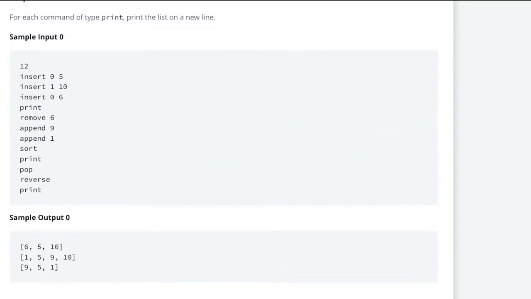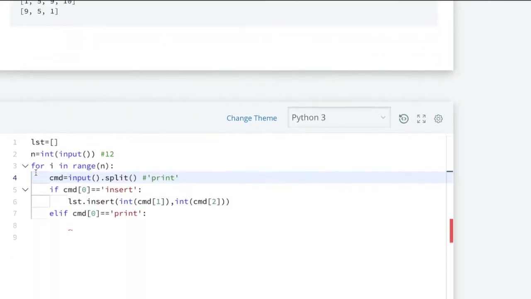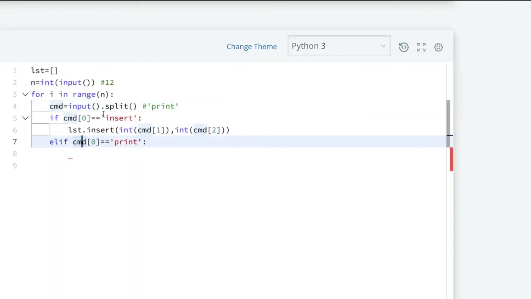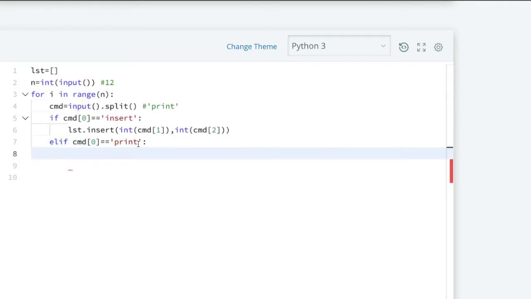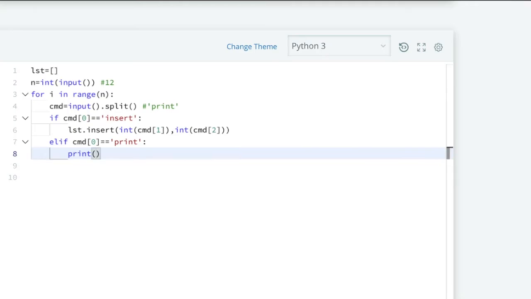So you can see here, for print we have only cmd of 0, not 1 and 2. For print we have only one value. Now we are checking if my command has only print, so it will go in the elif condition. It won't go in this if condition, it will simply go in elif. So for elif we have if command equal to print. Yes, if it is equal to print, then we simply have to print our list. So we are done for this print command.